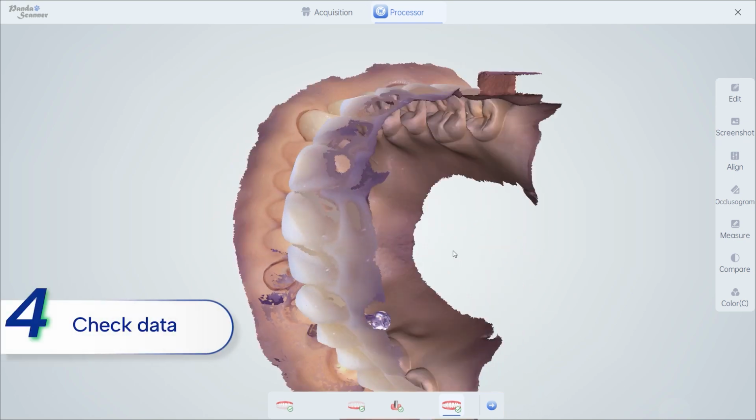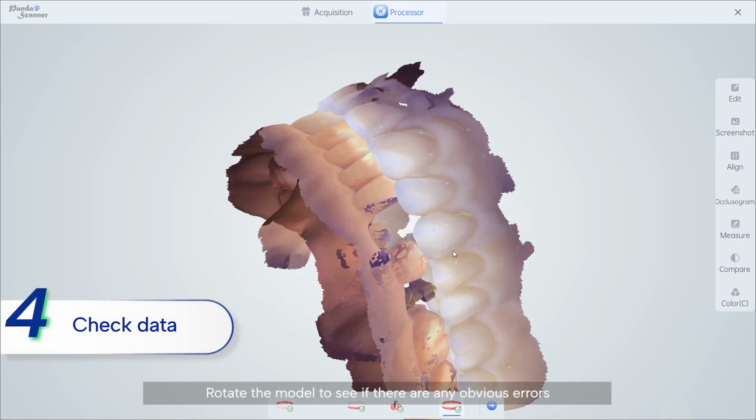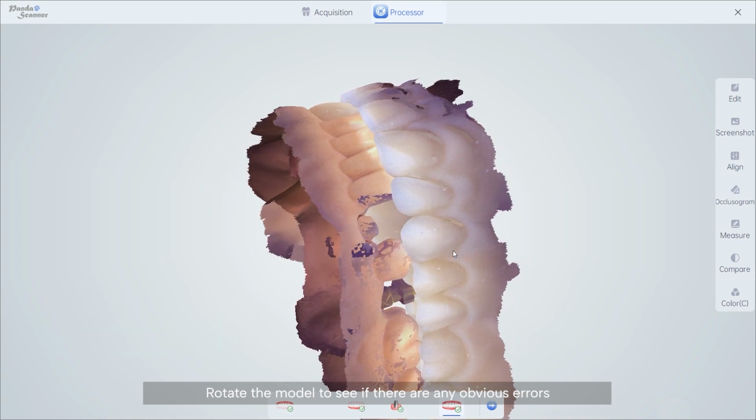Step 4. Check data. Rotate the model to see if there are any obvious errors.